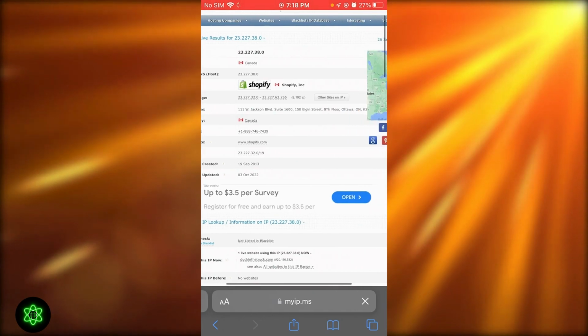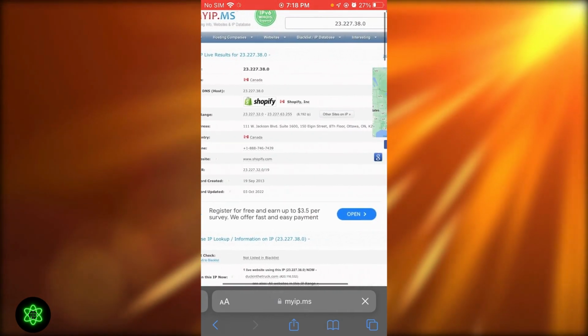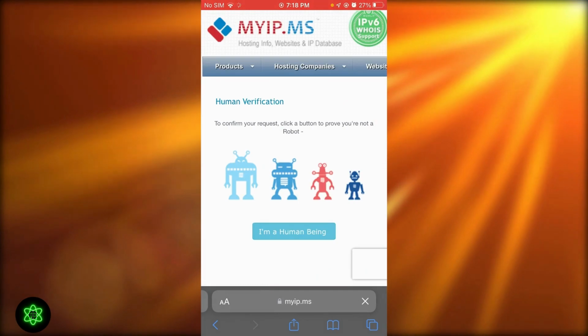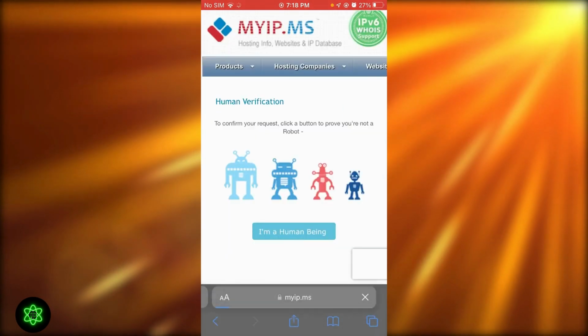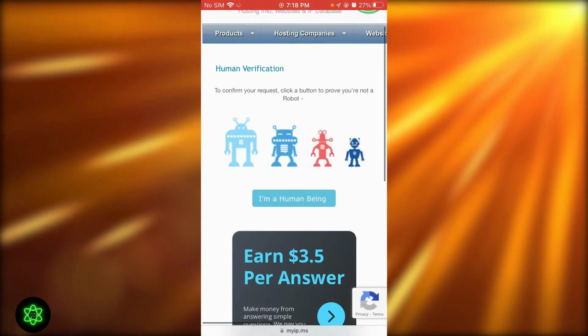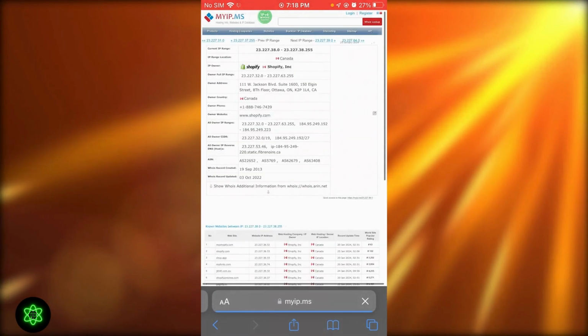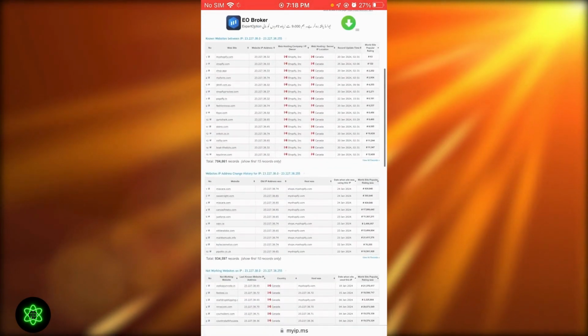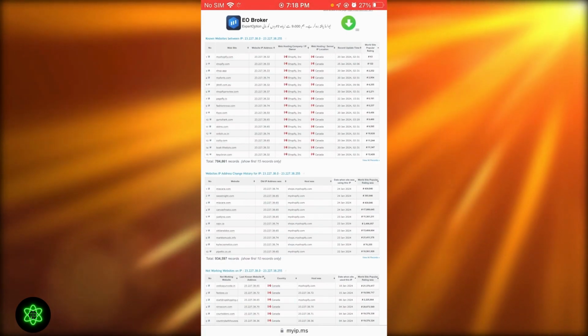IP owner, Shopify, right? So you're going to come here where it says owner IP range and click on other sites on IP. Now, once you go on other sites on IP, you're going to click on I am a human being. And once you click on that, it's going to take you to the list of websites that are operated and powered by Shopify.